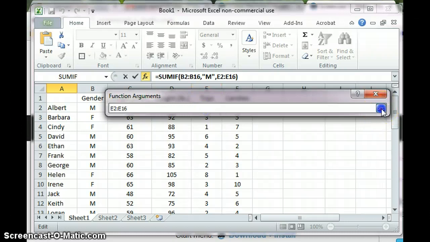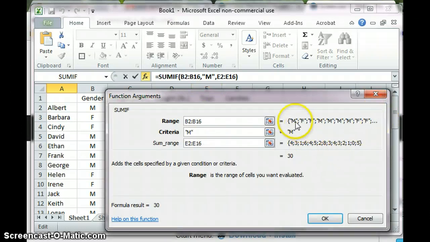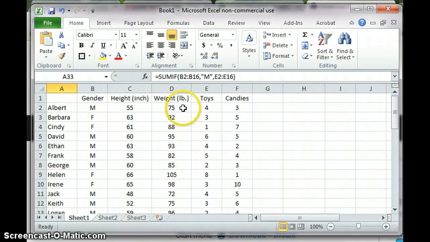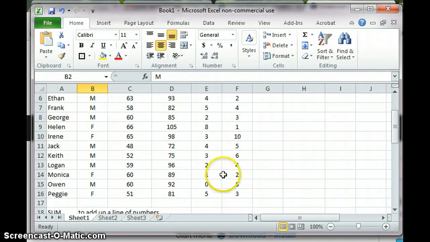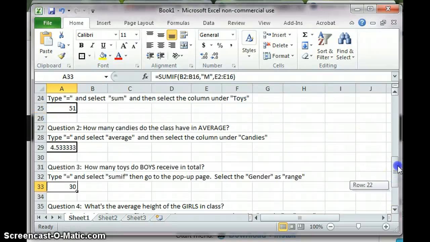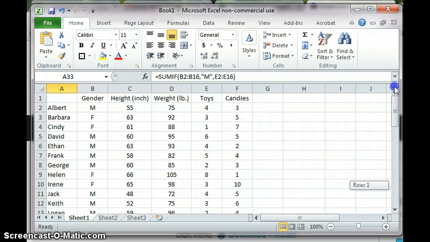Okay, and guess what? Now you don't actually sum up all of them. You only sum up the numbers from M, from boys. That will give you the sum of 30, which matches what we calculated earlier by adding them up one by one. Okay, so is there any question?